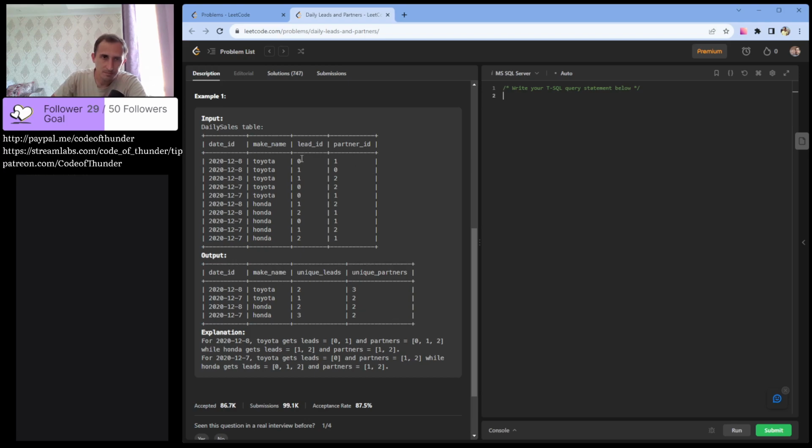We have a table with date. It's funny that it's called date ID, but okay. A make name, different car makes, lead ID and partner ID. And we want to count unique leads for every date and make, like this. So we have this date, this make, 2 leads, and so on.